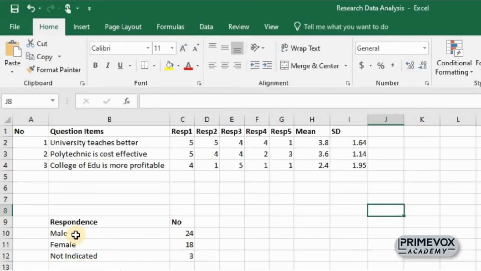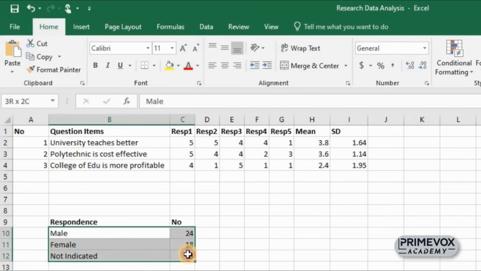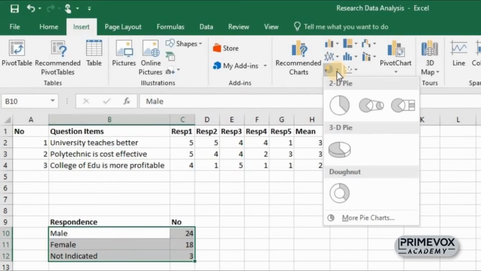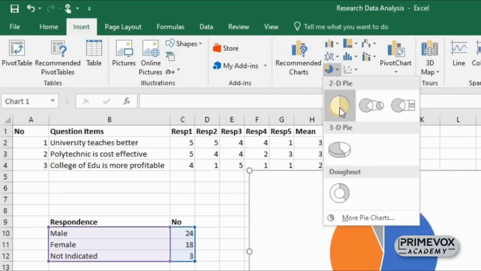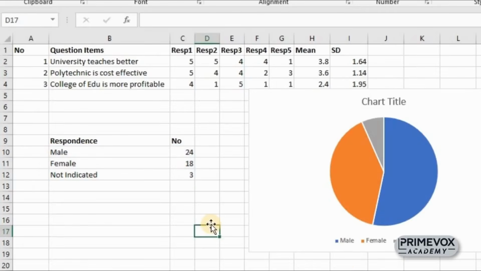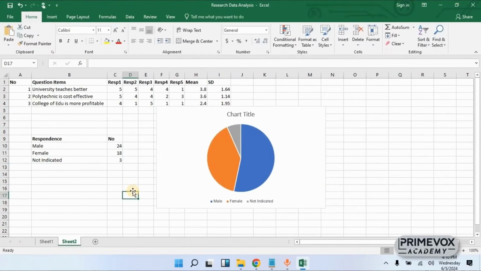So to do this, I'll just highlight the range, then go to insert and click on charts. The type of chart I will choose is pie charts. Once I click on it, I'll choose the first one and we have our chart here. So the color grading is showing you their numbers. So this is how you can do your data analysis using Microsoft Excel.